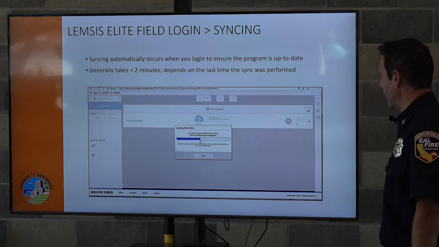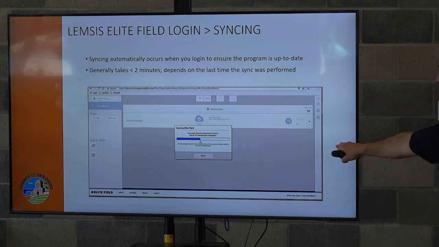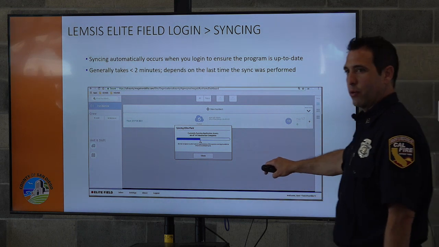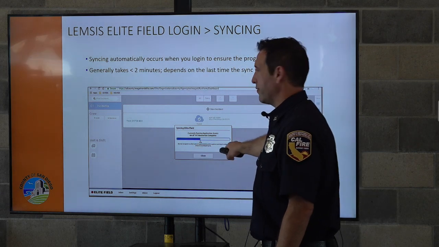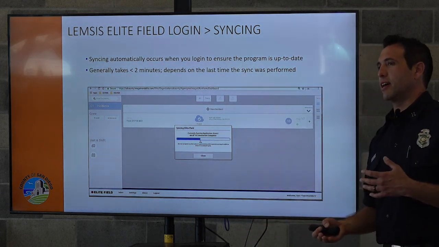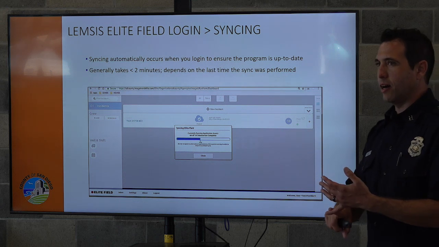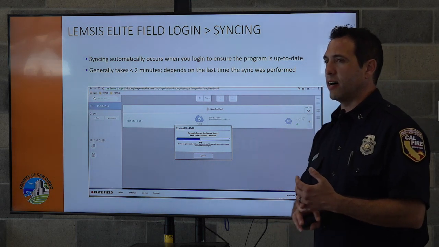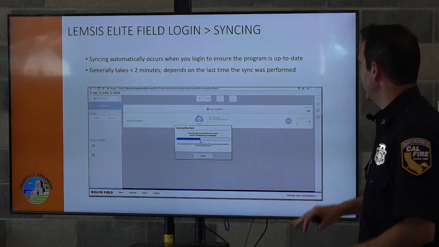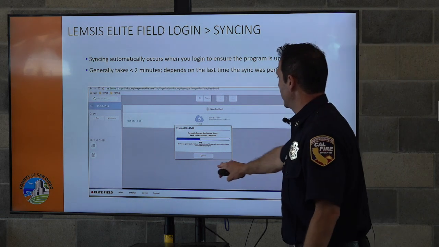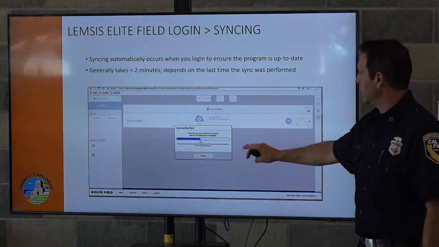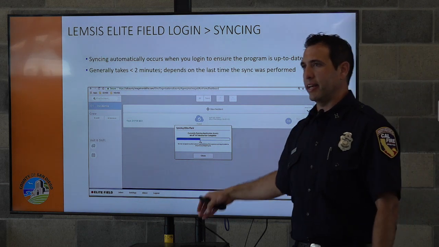So when you log in, it looks like this. It starts loading, and it will sync the device. This updates it for any current updates from ImageTrend, any personnel updates, or device or equipment updates. If you're on your way to a response, there's no problem closing that. Close it, run your call, let it update later.